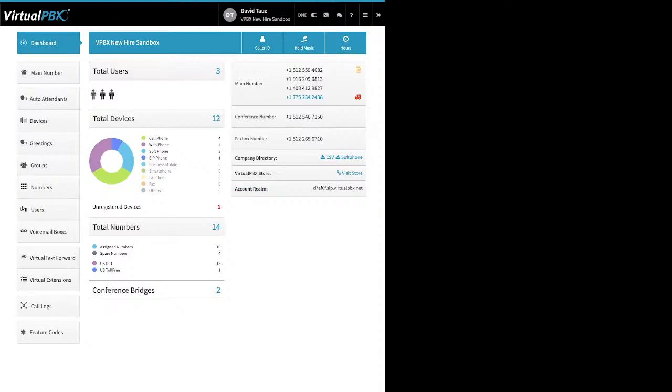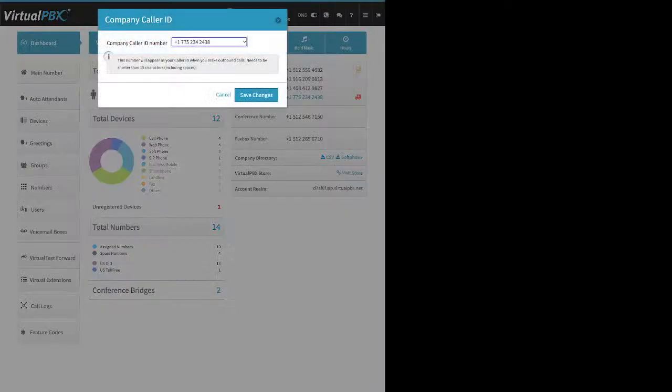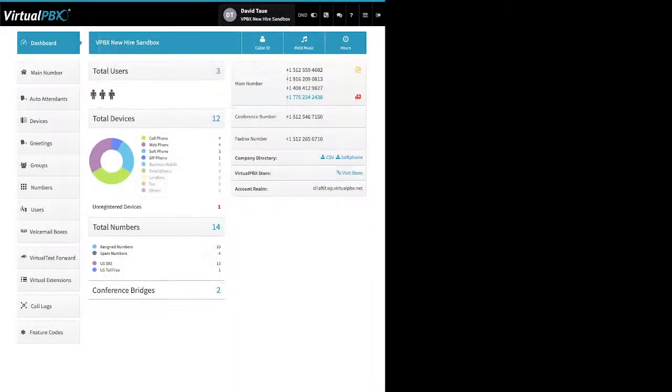All right, we're going to skip back up here to the right of where it says VPBX New Hire Sandbox. I have caller ID. When I click on this button, it opens up this box. Now, this pull down lets you select any of your main numbers that you have assigned or chosen to make use of. That becomes your default outbound caller ID for any of your VoIP phones. So you want to select one and then click on Save Changes.